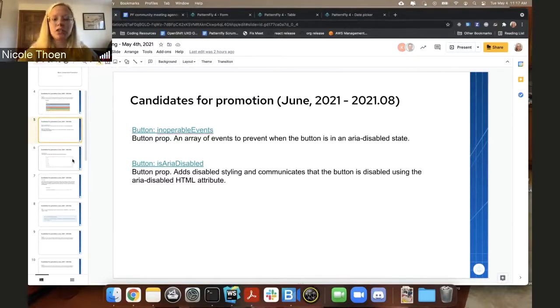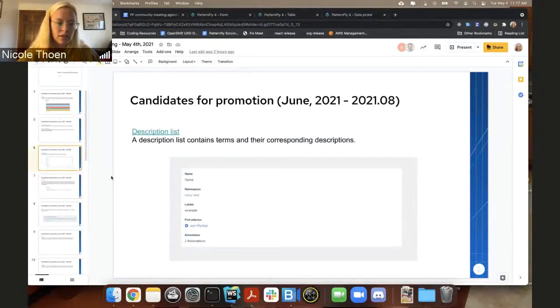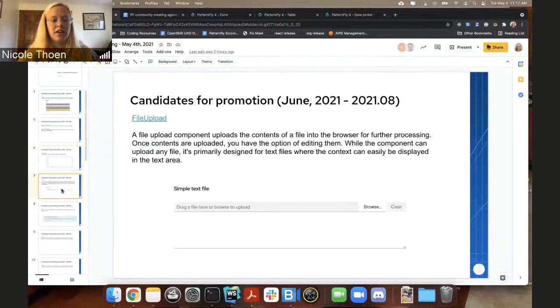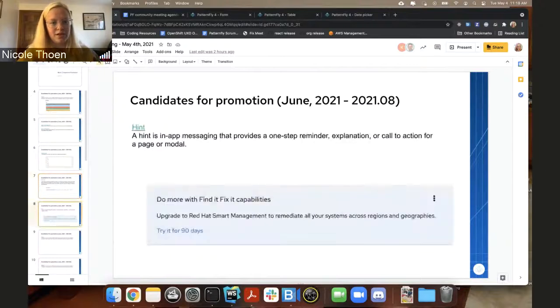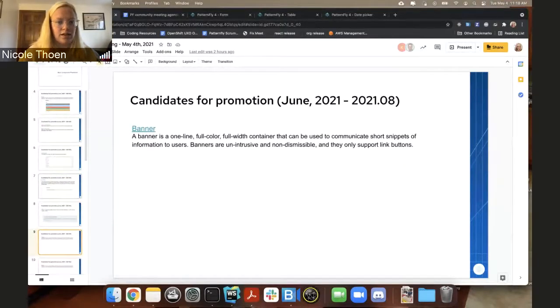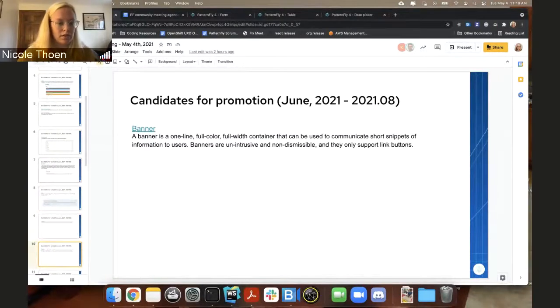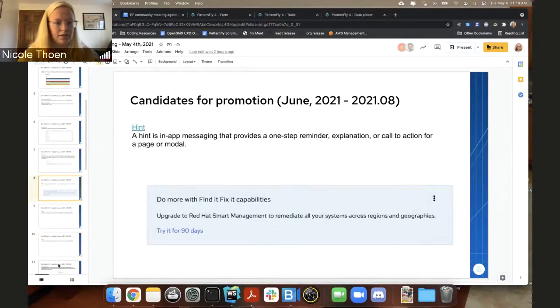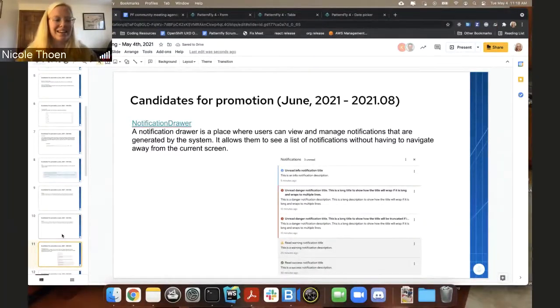We have the description list component. And the file upload component. I'm not going to read all of the details about all of these components right now because you can read them yourself, but yep, file upload, the hint, and in beta for a while. Oh, and that's a duplicate of the banner, my bad. Okay, notification drawer. A few duplicates in there. I'll clean up the slides.